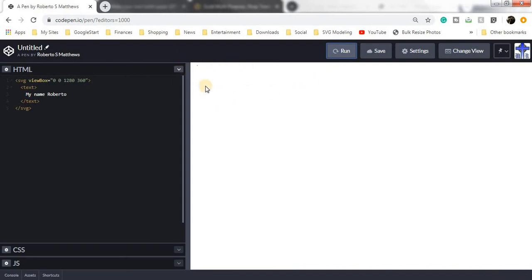Now, the reason you can't see any text is the text is actually outside of the scope of the SVG. So to put it inside the scope of the SVG, we're going to say that the X is 50% to kind of put it in the middle, and the Y is 50%. Okay, so it's right here in the center.